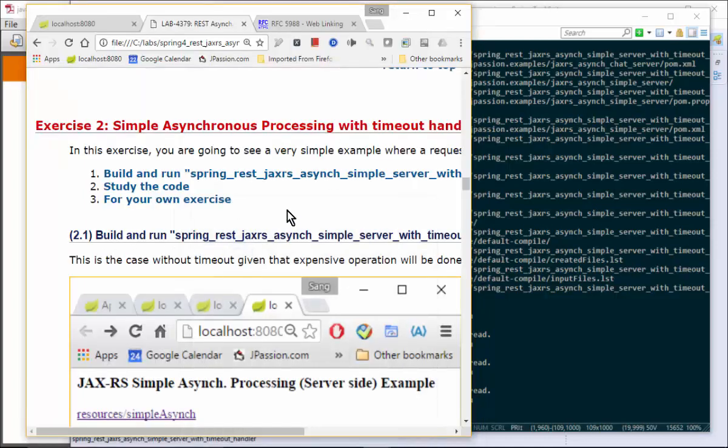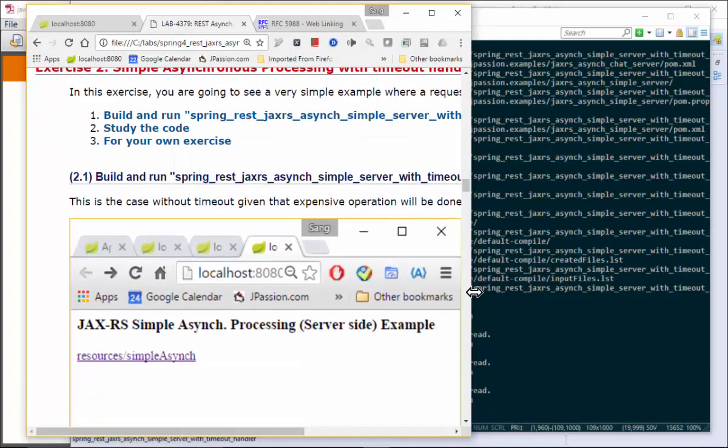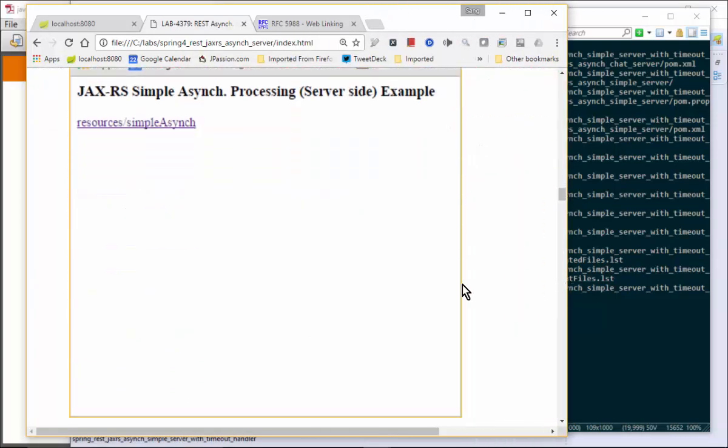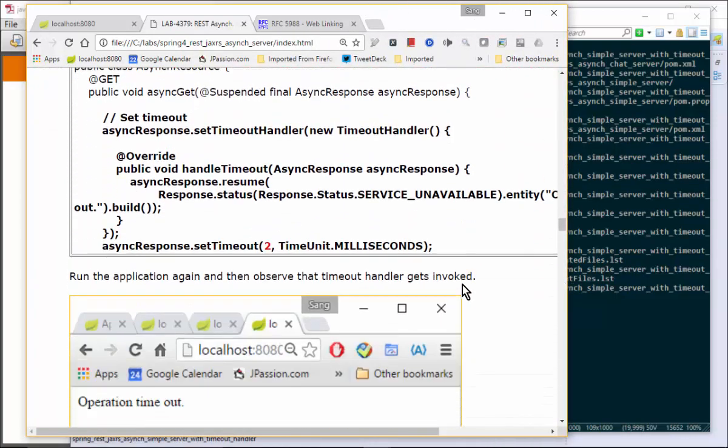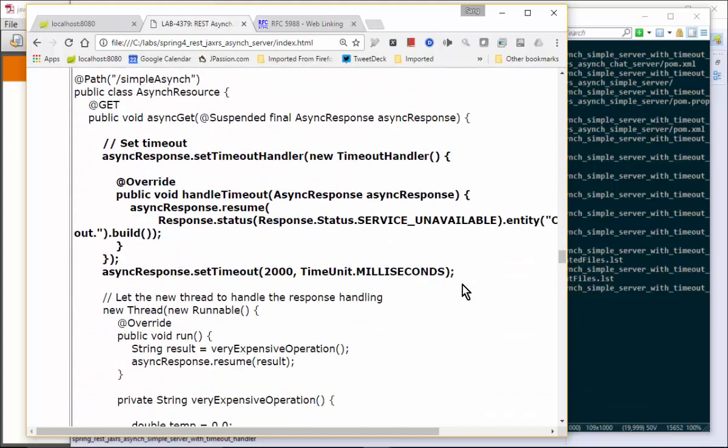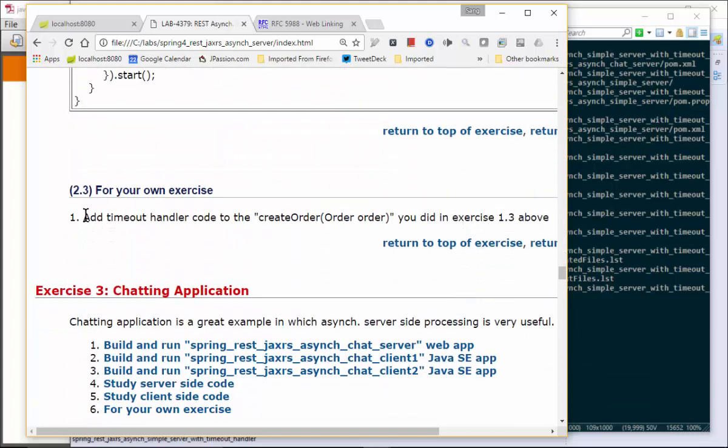Okay, so that is exercise 2. Basically, you are playing around with the timeout. For your own exercise, add timeout handler code to the create order of the previous exercise. I'm going to give you guys about 13 minutes to do exercises 1 and 2.